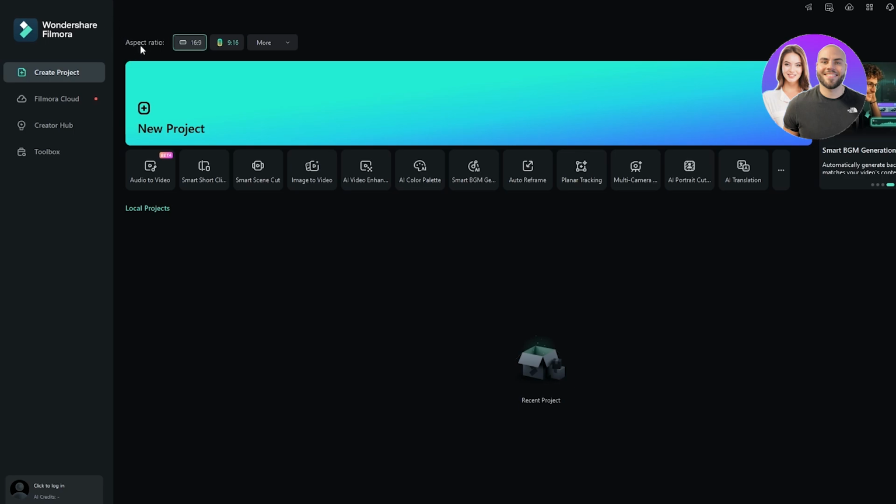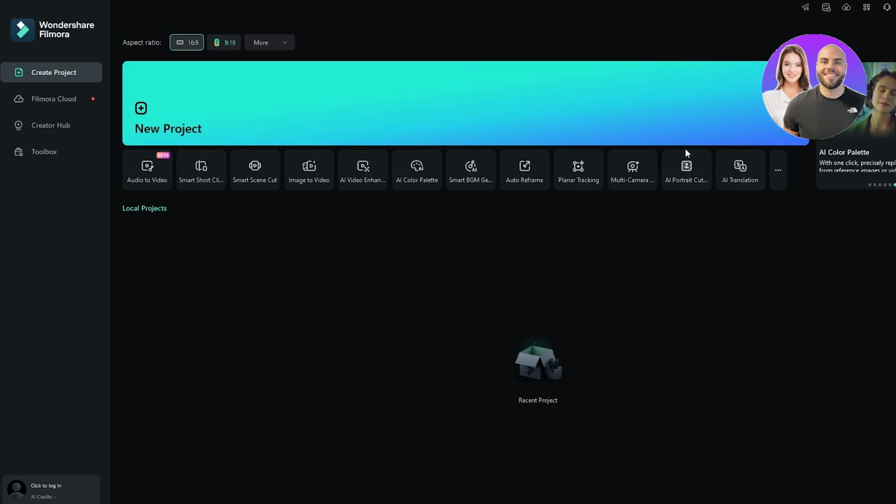Over here you have the aspect ratio 16:9, 9:16. Click on more and you can get some more options for your aspect ratio. You've got your options right here down below. If you click on it, you can create an account, login, and it'll also give you AI credits. For that you can use the AI. But other than that, you should be good to go, right? So let's go ahead and create a project.